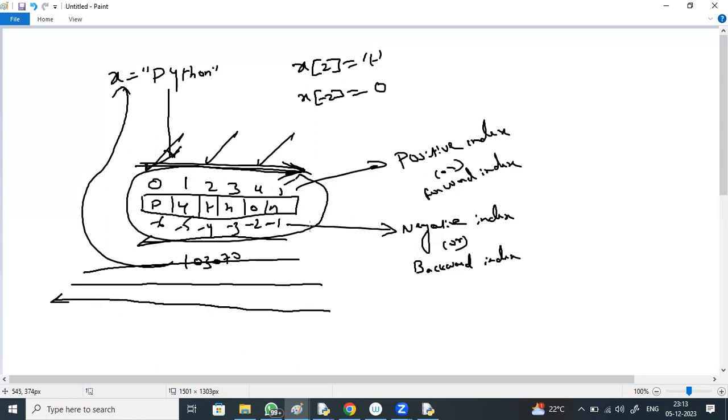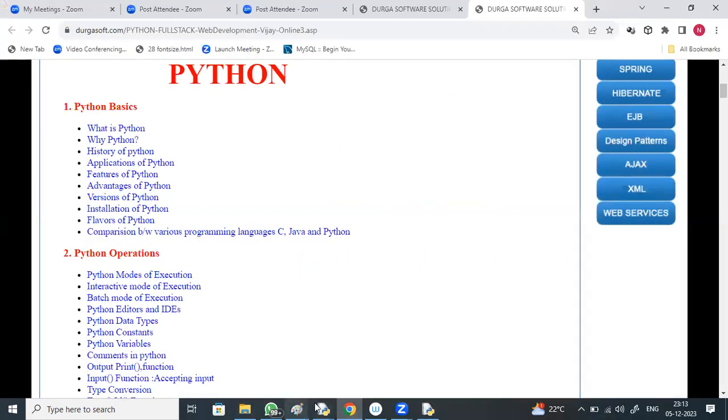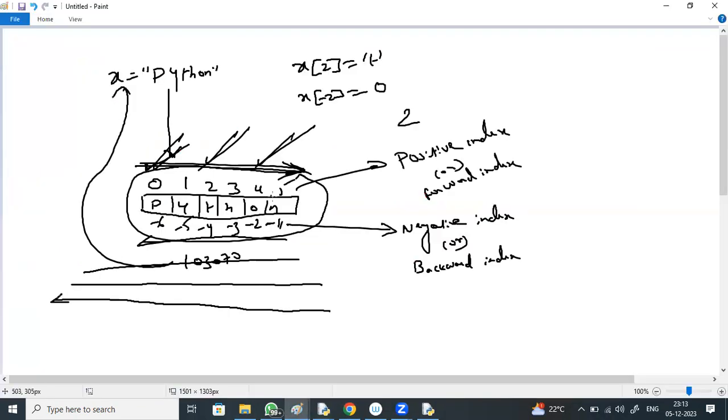The entire string from -1 with an increment of 2 means after 0, 2 will come, after that 4, 6. With -1, after that -2, -3. So this indicates the entire string, but from the right side, from -1, -2, decrementing. In this way you will get N first, next O, next H, next T.